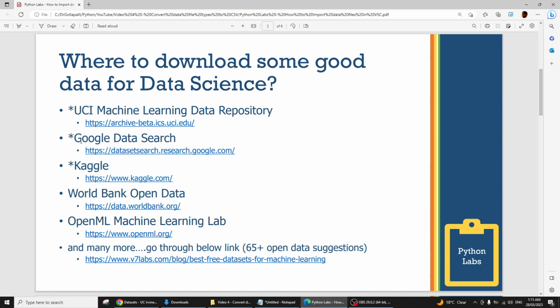looking into Google Dataset Search, or you may look into Kaggle. And there are some other platforms as well, other websites such as World Bank Open Data, OpenML Machine Learning Lab and many more. There's a very nice link as well. They have more than 65 open source data suggestions. I will provide you all these links in the description. So these are some of the repositories where you can find some really good data sets. I hope that answered the first question, where to get some good data sources.